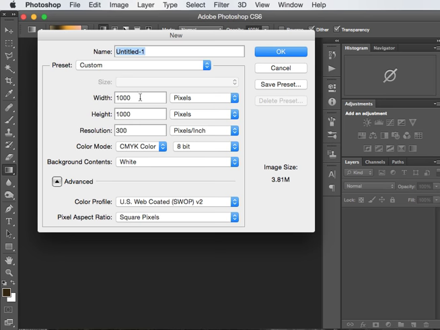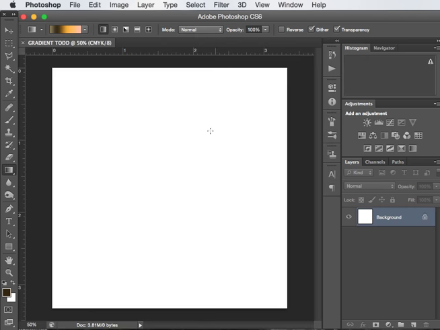So let's go ahead and go to File, New, and let's make it 1000 pixels by 1000 pixels, resolution 300, and color mode CMYK, and the background contents can be white. Let's just label this gradient and then your name. Okay, and we're also going to add a border too. I forgot to tell you that we're going to add a border as well.